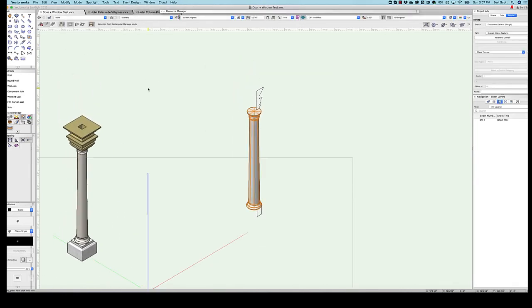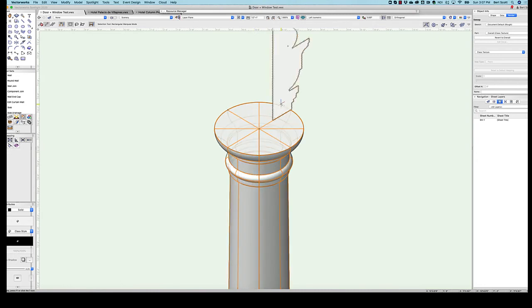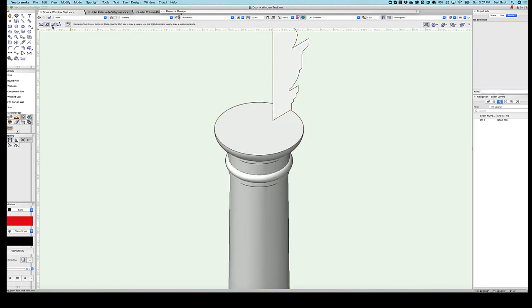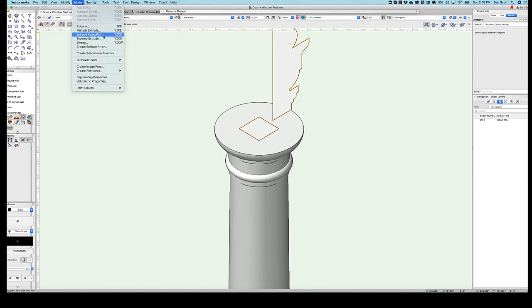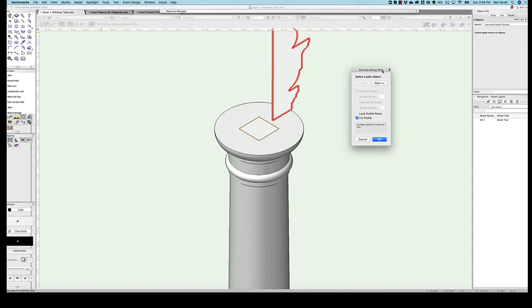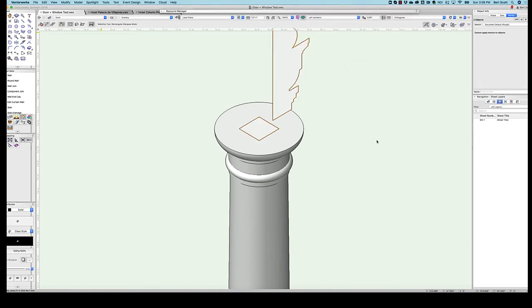And go to isometric. We're going to do an extrude along path for the top and the bottom, and we just need a rectangle, a square. So I'm going to use the square set to its second mode, center mode, and I'm going to draw a square on the top of the column. It doesn't really matter what size the square is, it can be any size. I'm going to select the square and the profile and do a model extrude along path, making sure to set the square as the path and clicking fix profile.